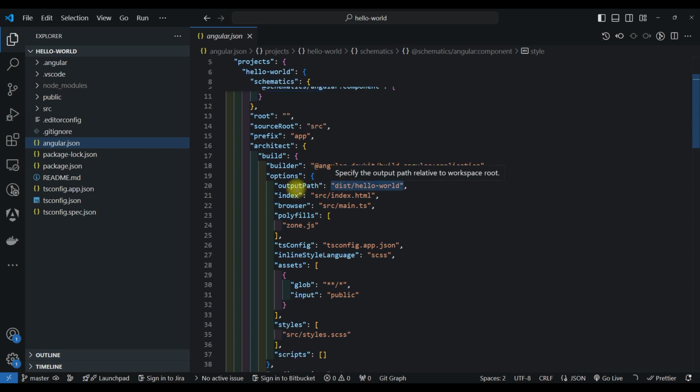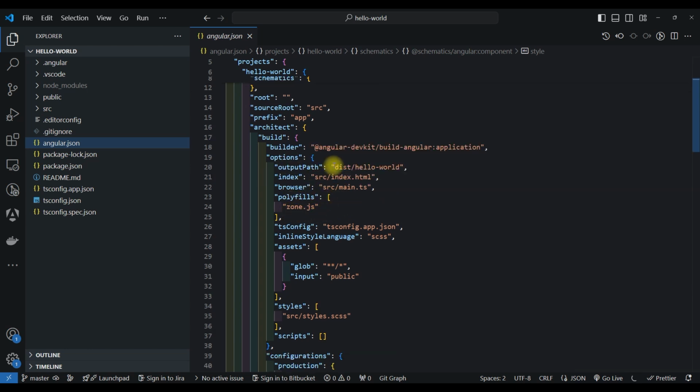And it's when we create a build of our app. It's the path of the final bundle. When we create the bundle, we type npm build and the build will be created in the folder dist.